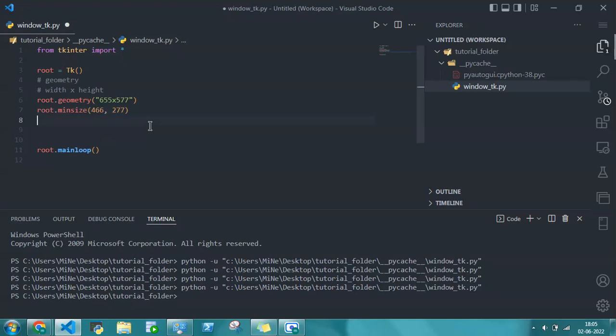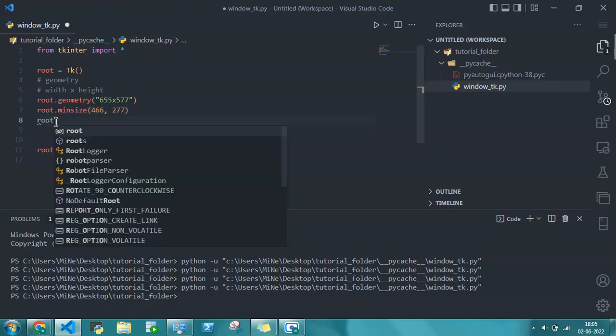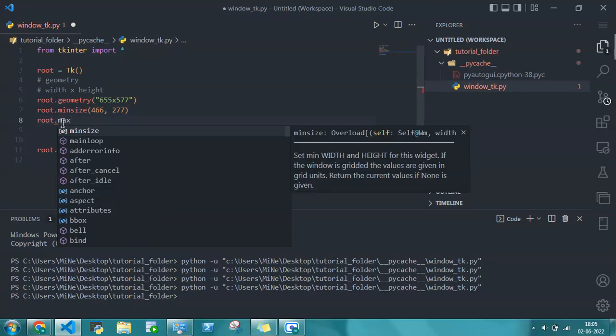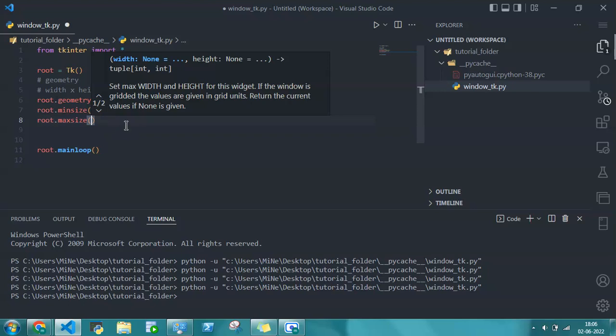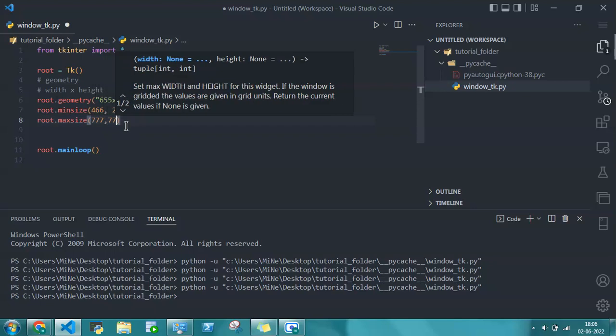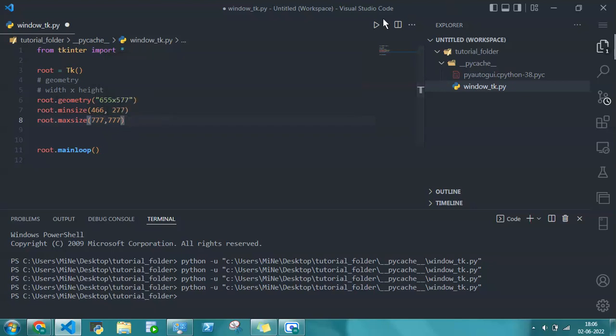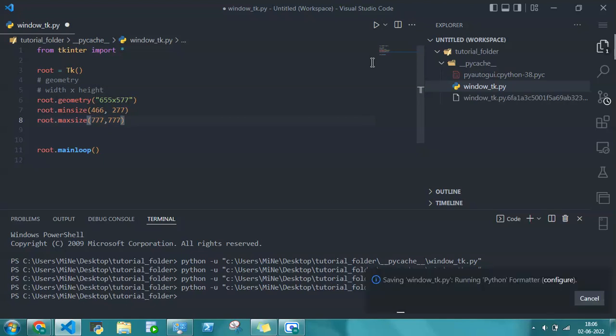This is min size. Like that, we can do one more, max size. You saw that we could stretch it too much. So we can do max size. I will write it: root dot max size, and this has the same syntax as min size. I'm giving it a max size of 77 and 77, like a square. So now let's see how much we can stretch and how much we can't.